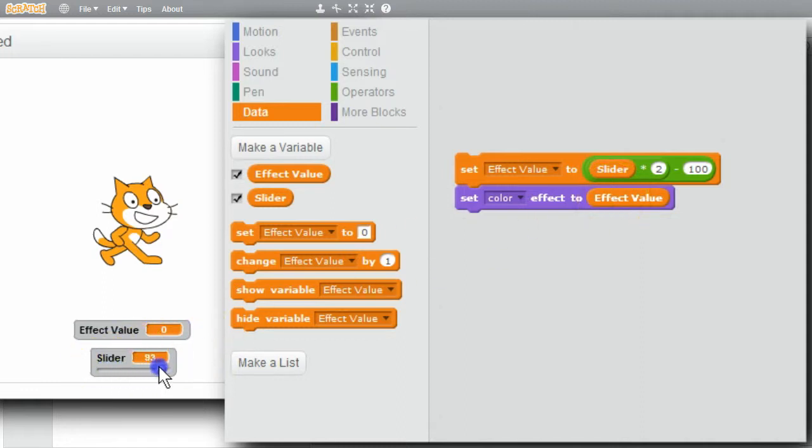Slider goes from 0 to 100. When slider is 0, the effect value will be -100. When slider is 50, the effect value will be 0. And when slider is 100, the effect value will be 100. I need a loop to keep setting the effect as the variable values change.